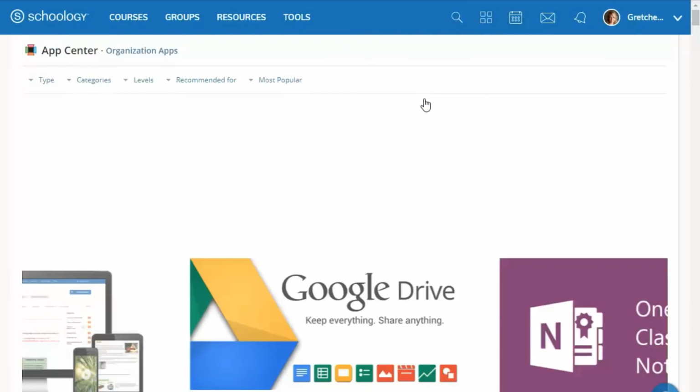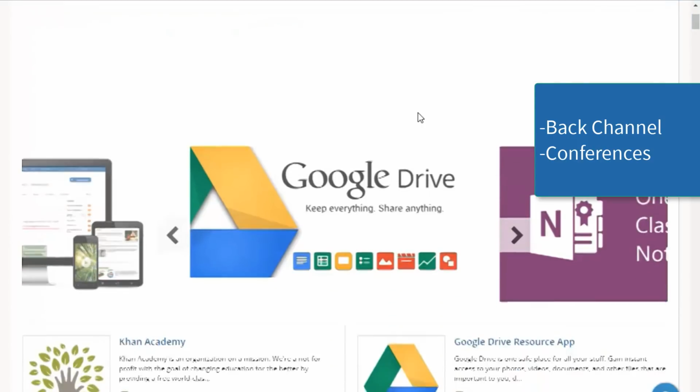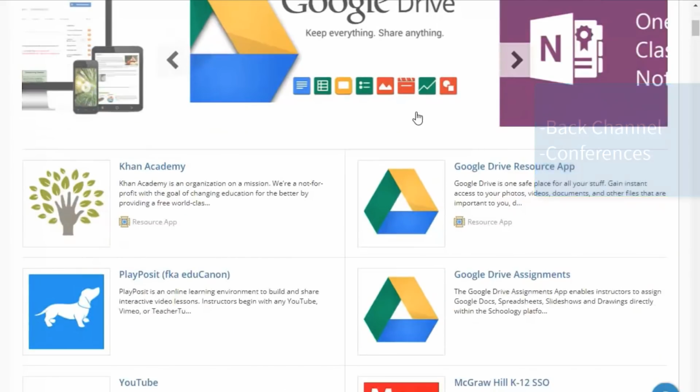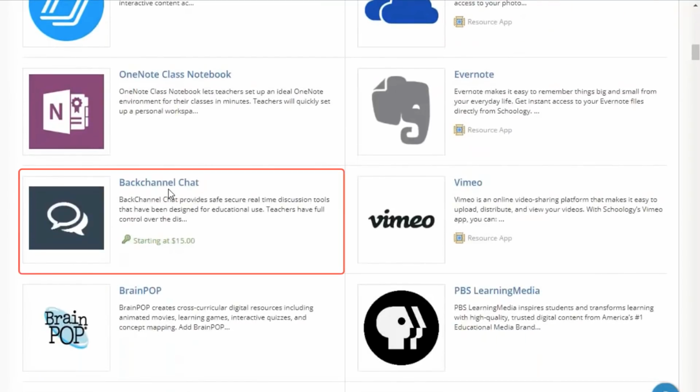Within the App Center, a couple of the apps that you may want to push out to your class can be the Backchannel Chat app and then our Conferences app. Both of these work well within the Schoology platform. Your students don't have to exit the platform in order to use them. So if I scroll down, one of the first ones that I'll come across here is my Backchannel Chat app.